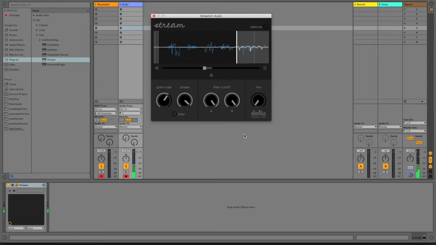And we can also apply jitter. So yeah, pretty cool.